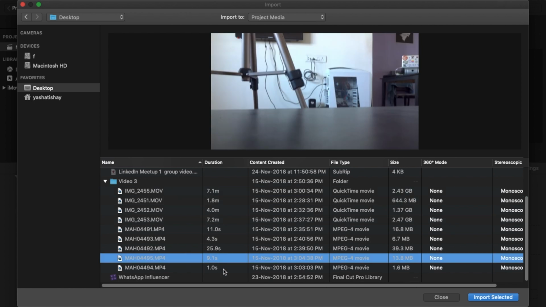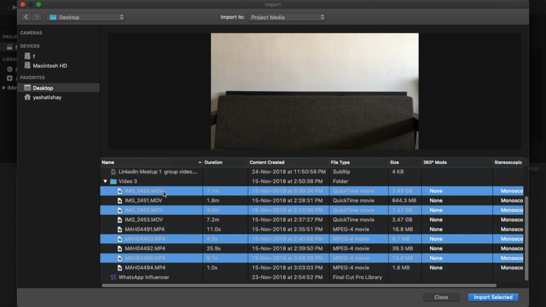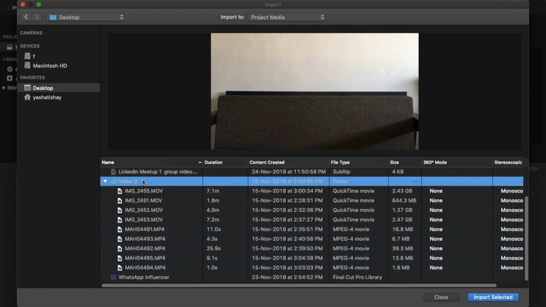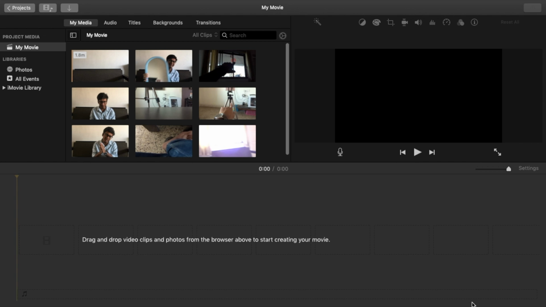Now, if you want to edit only a select few clips, you can select those clips by pressing Command and clicking on them just like this. Or if you're like me and you want to edit all the videos in the folder, you can just select the folder and click on Import Selected in the bottom right corner here. Import Selected. You give it a minute. Depending on how powerful your computer is and how many clips you're importing, it will be done.